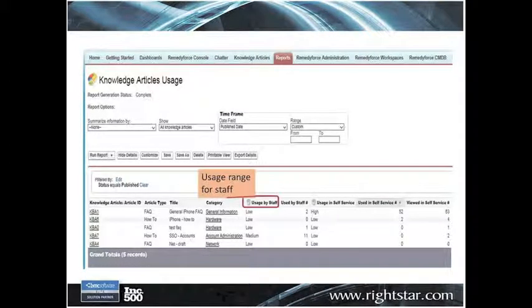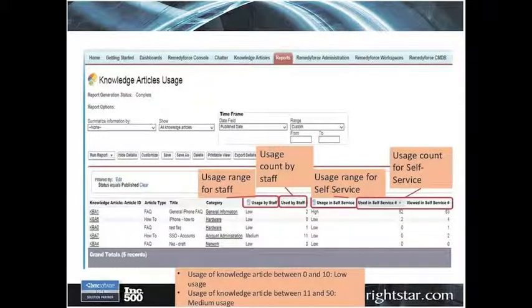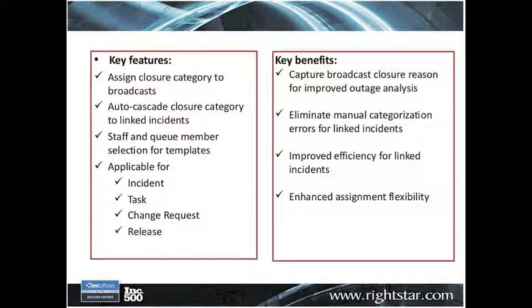And again, you can see here usage by staff, and then usage range for self-service. What you're noticing with these ranges is high, medium, and low. So you have some predefined criteria that says, okay, I want to see all of my high usage knowledge articles, for example, and then from that you can see the actual count associated with those, as well as the number of times that an article might even have been viewed. So again, these are some really helpful tools in terms of managing your knowledge base.